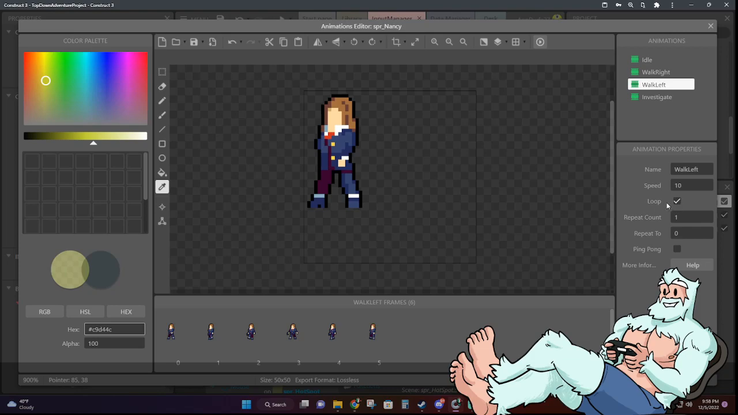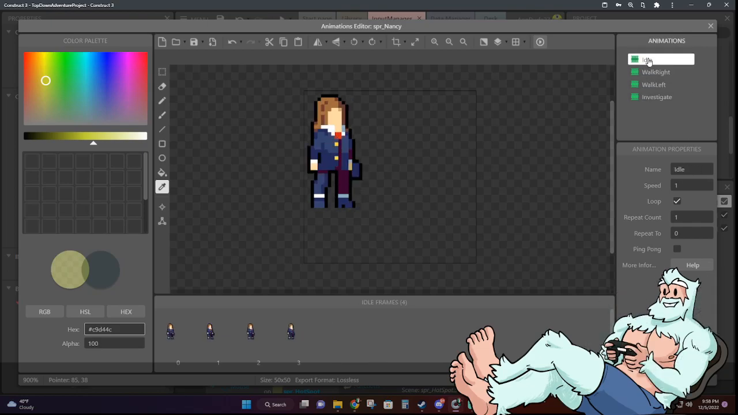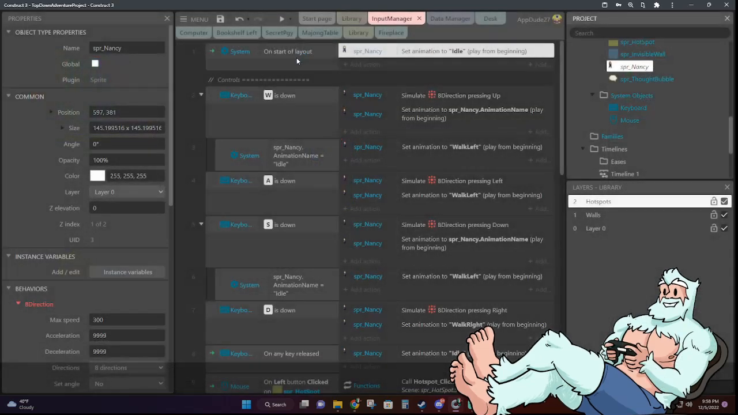Because if it doesn't, then what ends up happening is Nancy will just float. And then same for the rest of them as well. So that's the animation. So what you're seeing here is on the start of the layout, I'm setting Nancy's animation to idle, which basically means have her kind of sway slowly.